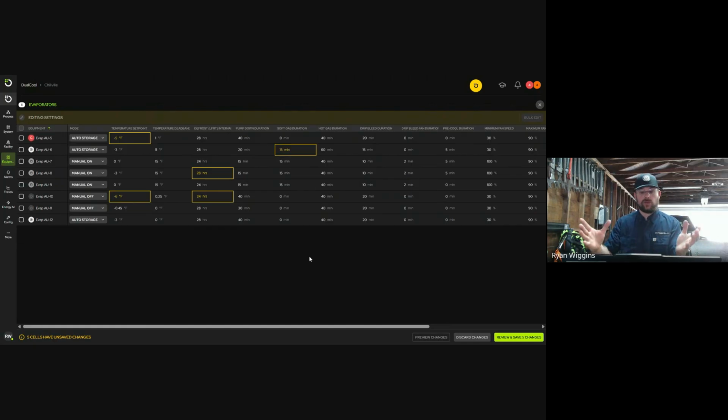So I've made some single edit changes to various pieces of equipment. If you look down here on the bottom left, you can see it will give you a total number of cells that have unsaved changes. So right now we currently have 5, but it could be all the settings that are currently being displayed here, or it could be 1.